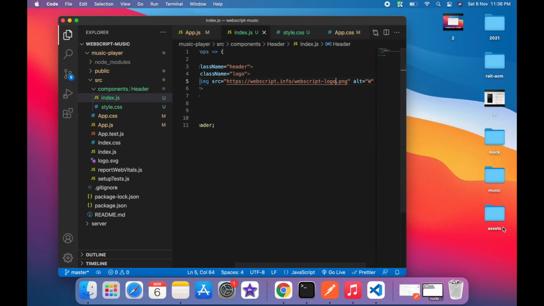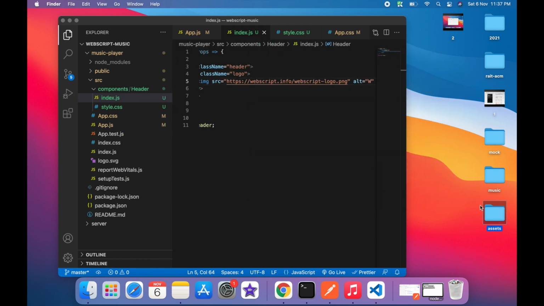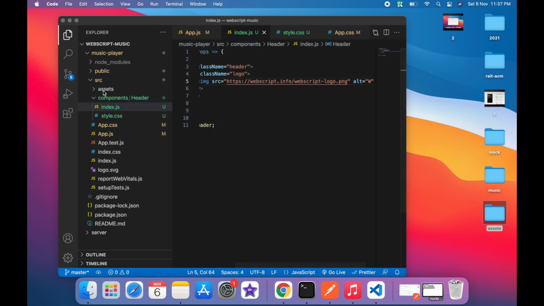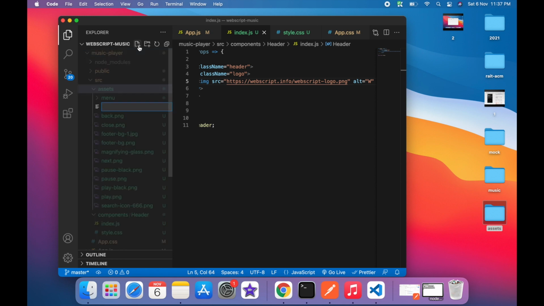So for that we have some assets, and if you open that, let me show you what we have. So here we have some icons like search icon over here, and back button, close icon, play, pause in different colors, right? So we'll simply copy this thing and push over here and within the SRC. So we have got our assets folder, right? So here is our assets folder, and in this assets folder we will create a file with name index.js, right?